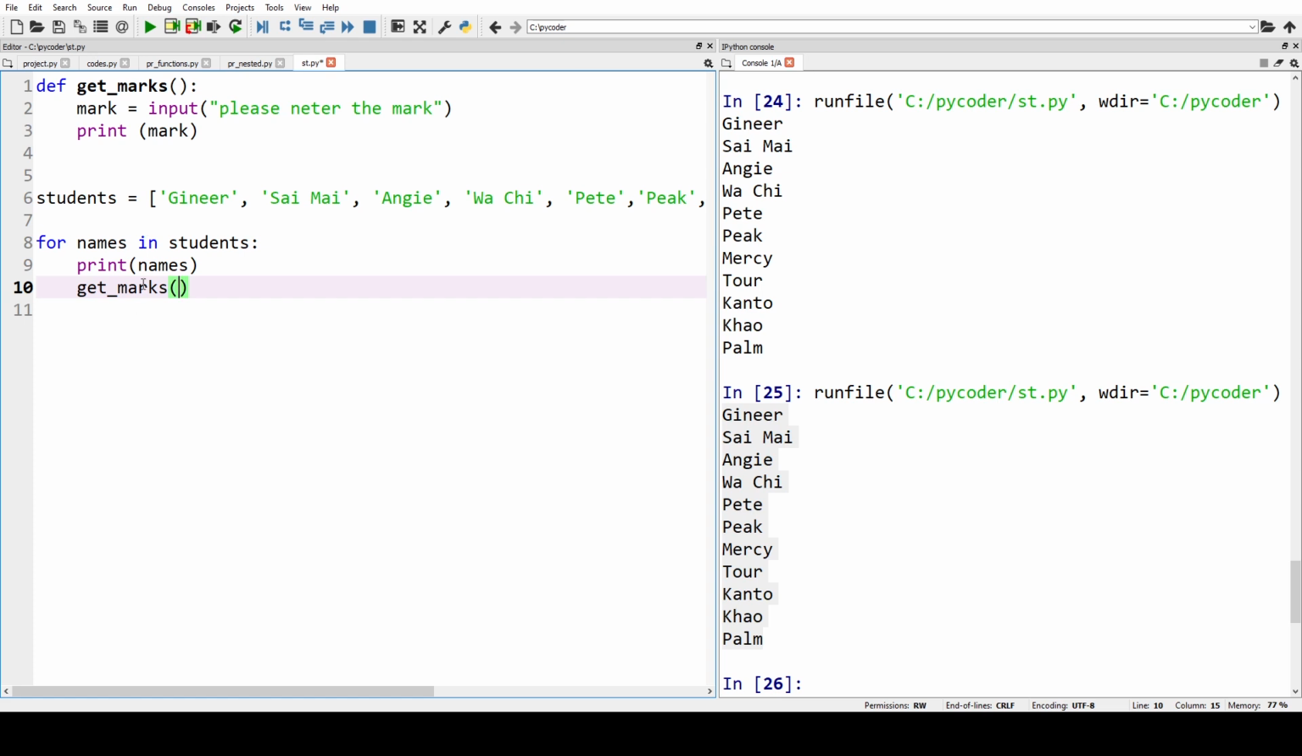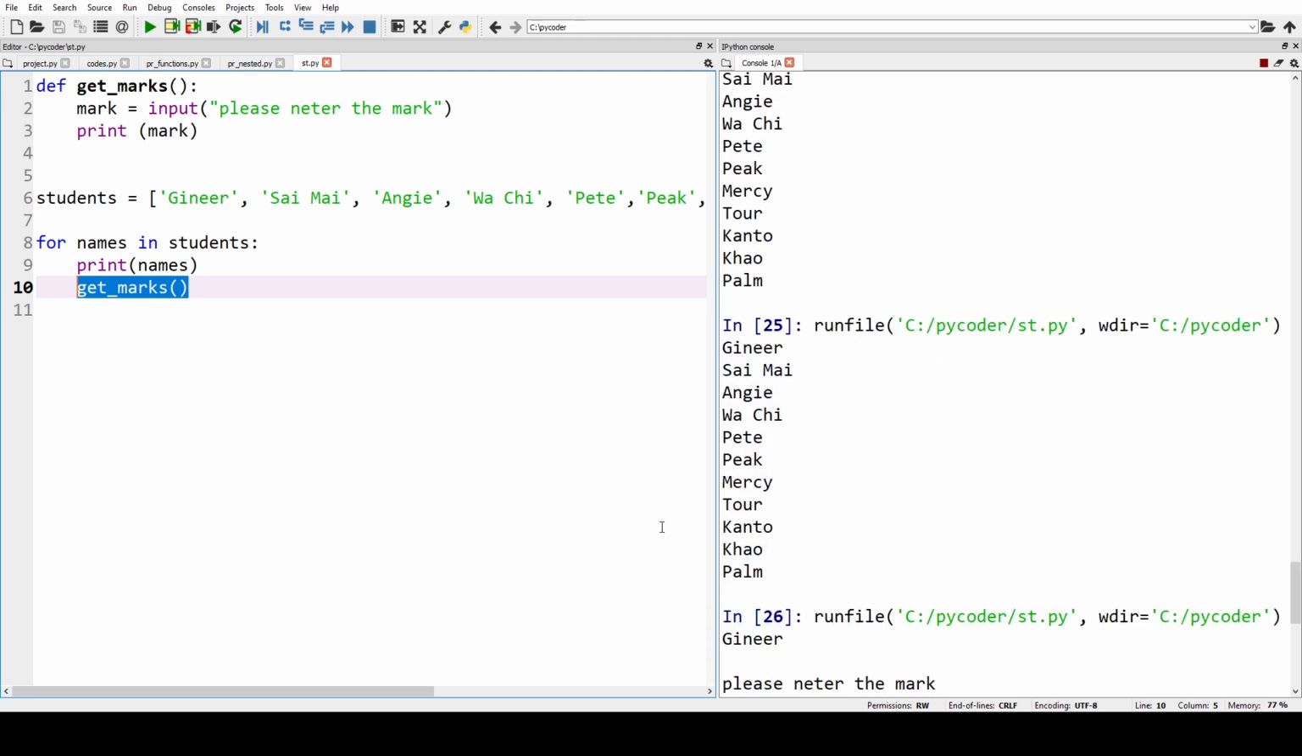Now as we're using a loop, we can just call it once inside the loop, and it will call it each time for each student. Okay, should we try it? Let's run it. So, oh, we've misspelled enter. So let's enter the mark.